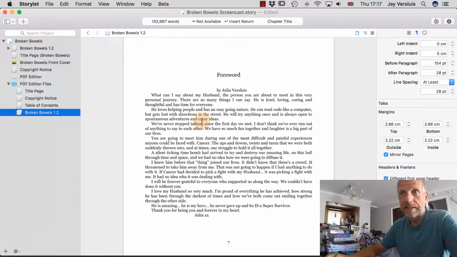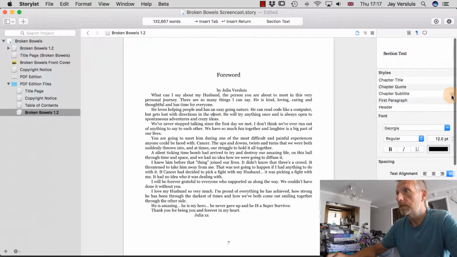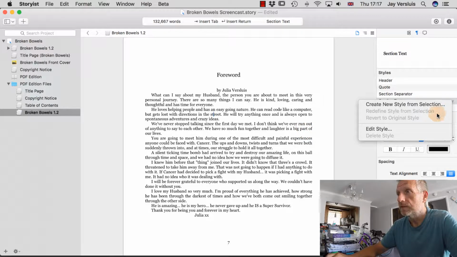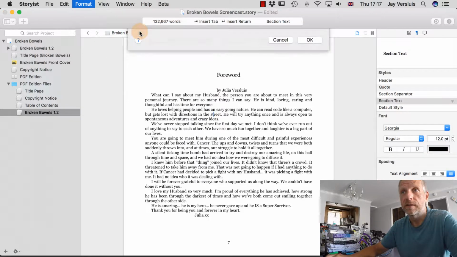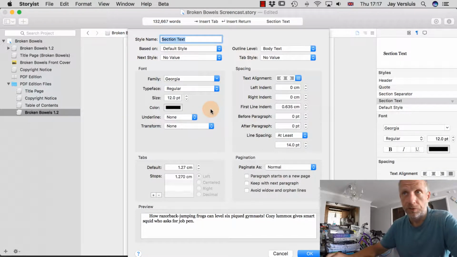So if I click into here, I can either change the font of a chapter, or I can just click into the text here, scroll to the top here, and on my styles, which is now called the section text. Let's find the section text, here it is. Either click that little disclosure triangle and select edit here, or head over to format, style, edit current style. This is where I can make a substitution now.